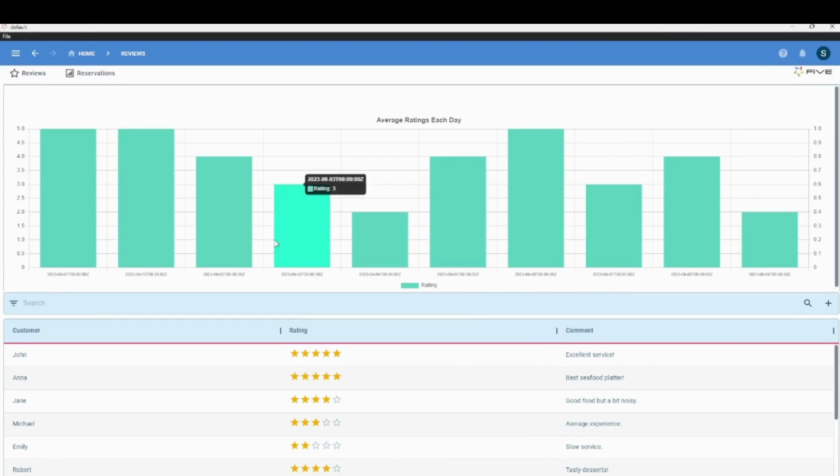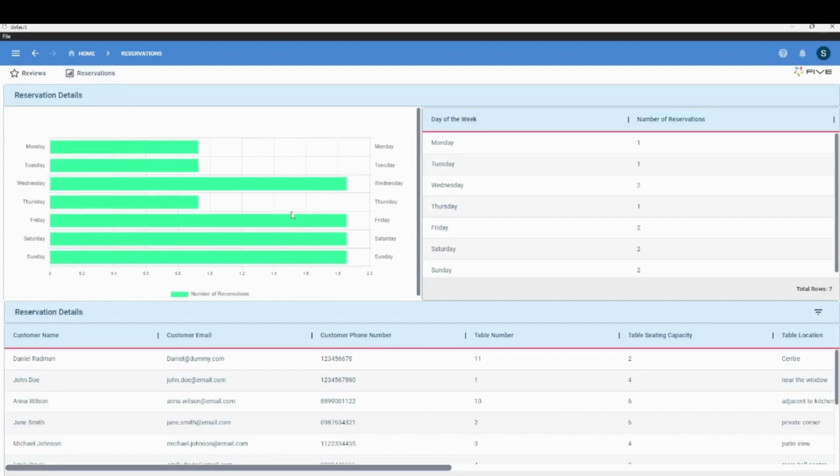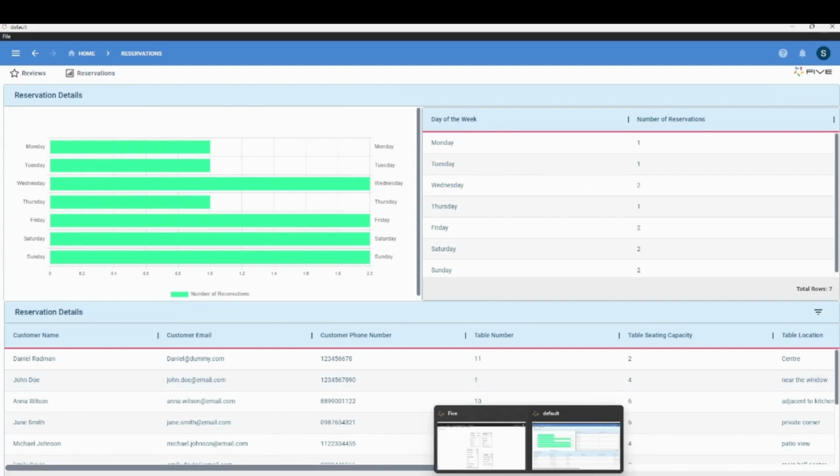So in this application currently it's showing data for a restaurant and any reviews the customers have left. So John has left a 5-star review and the comment "excellent service." Similarly, we have details of all of the other customers over here. We can also see the reservations. So what we want to build right now are reports.